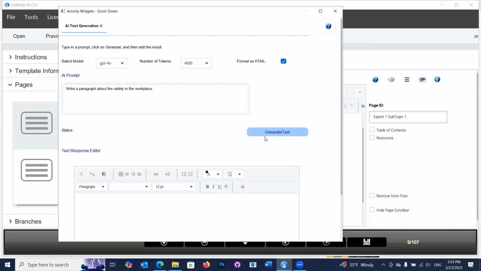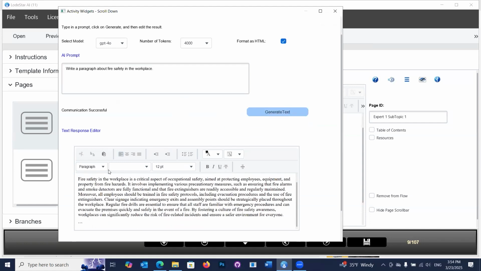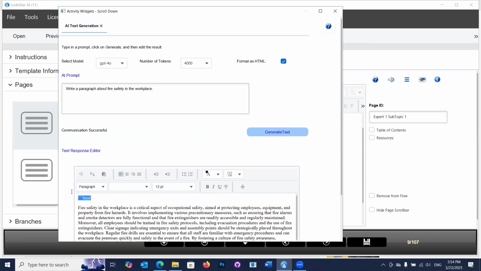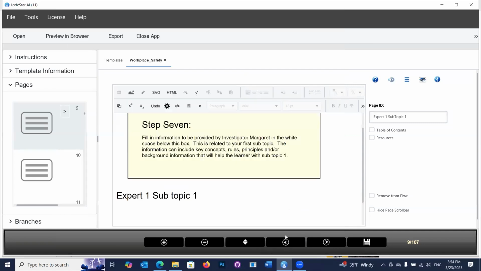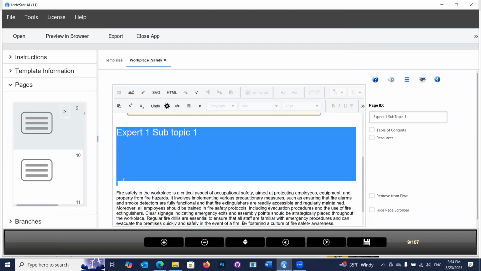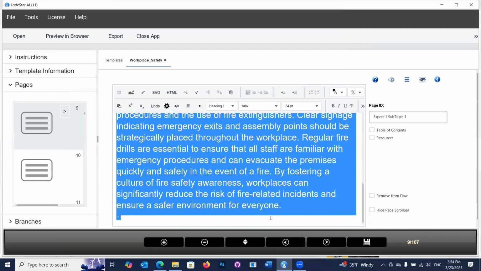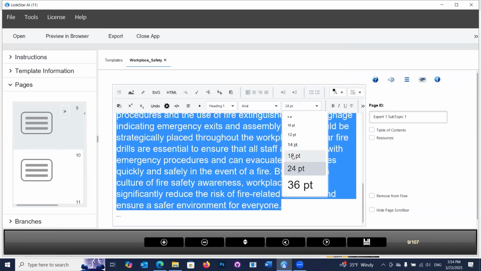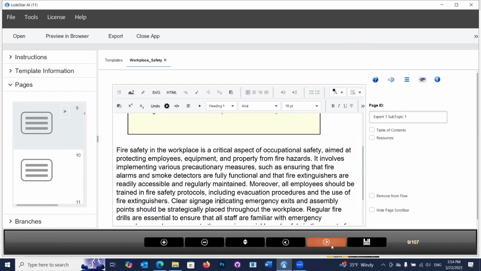I'm asking it to write a paragraph about fire safety in the workplace. Scroll down, click OK. And then I'll just make that 18 point. So this is investigator Margaret's point of view about fire safety.